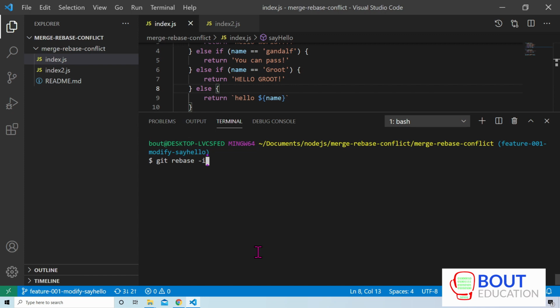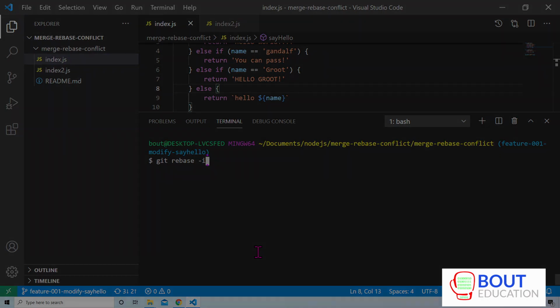My preferred method is to use the interactive rebase because, like I said, we have more control. You can either squish commits, you can fix commits, you can change commit messages, and there's a lot of different features that the interactive mode provides you with, and we'll go over that right now.